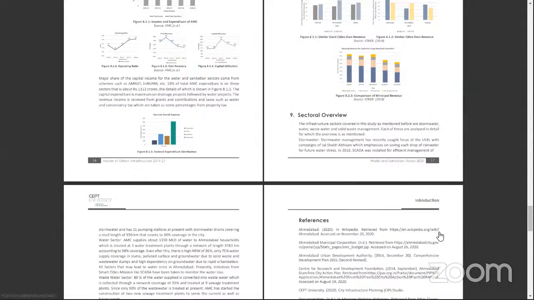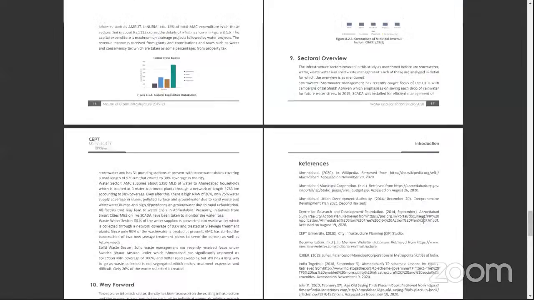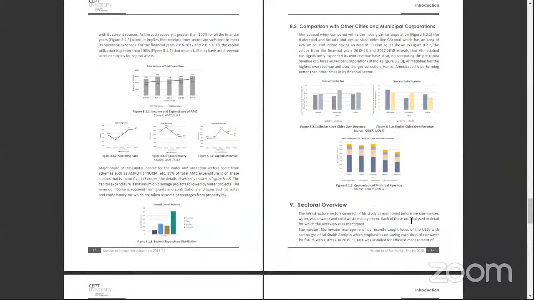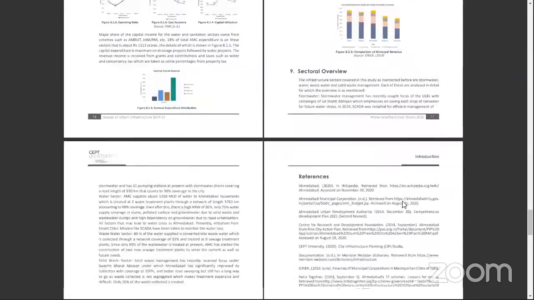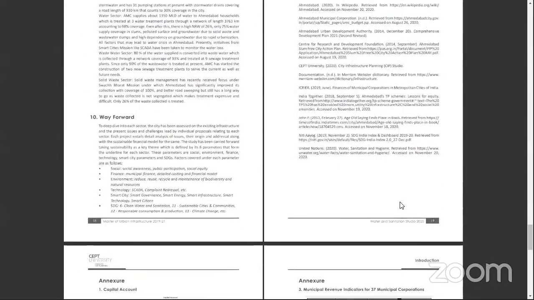To deep dive into each sector, the city has been assessed on the existing infrastructure and the present issues and challenges, leading to individual proposals relating to the sector. Each project entails analysis of issues, their origin, and addressal, along with a sustainable financial model for the same. The city has been carried forward taking sustainability as a key theme, which is defined by the 6 parameters that form the underlying basis of each sector. These parameters are social, environment, finance, technology, smart city, and SDGs.